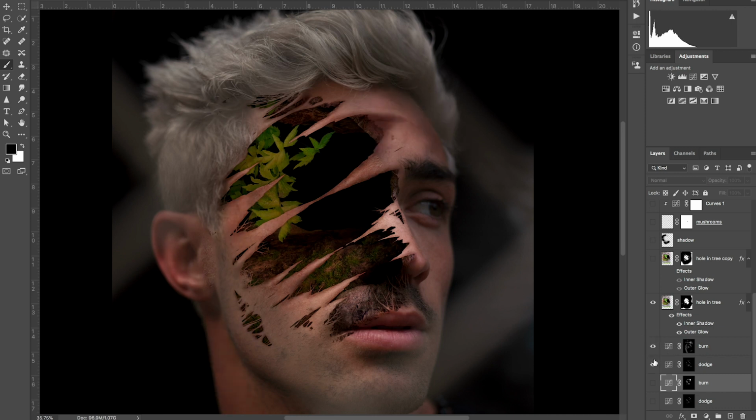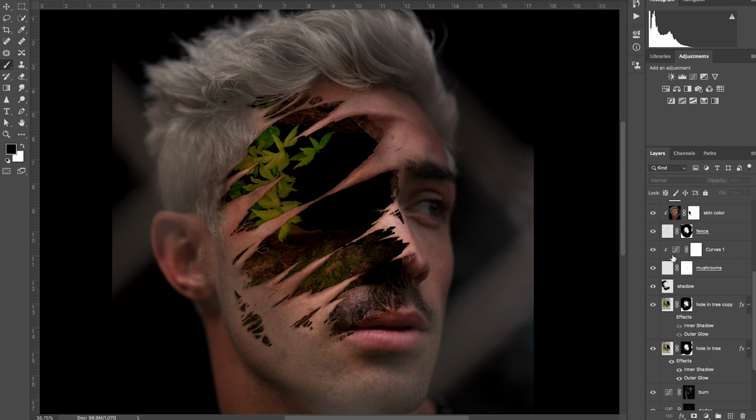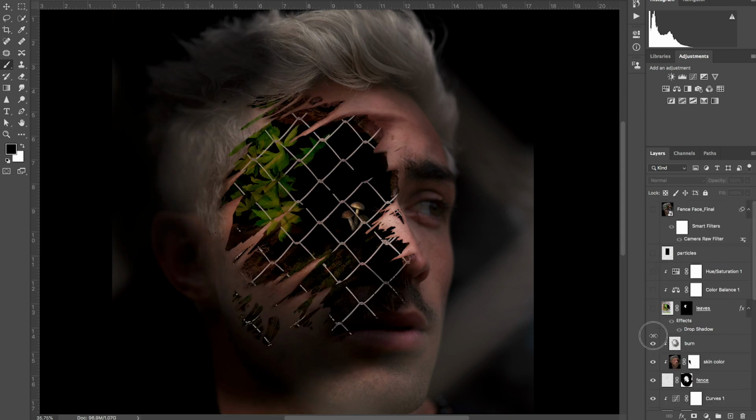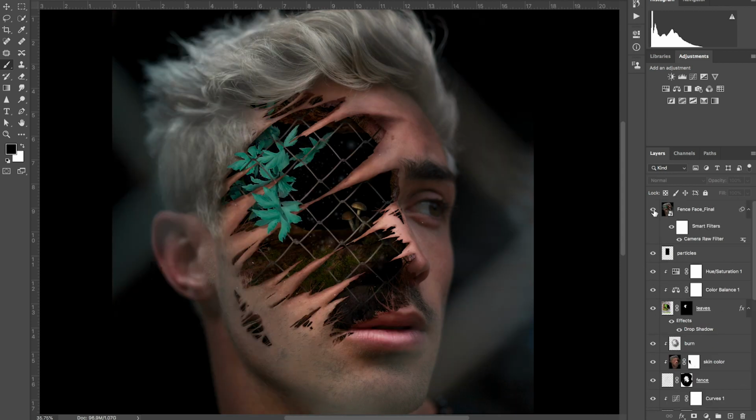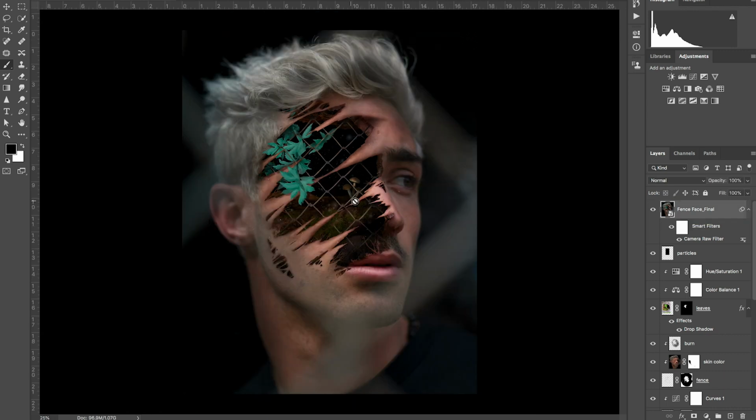So this is the original dodge and burn layers. And then once you have that and all your other effects going, it all comes together pretty nicely when you have your color grading done and everything. And there you go. Let's go back to our main layers. This is what our final image looks like. Obviously you can see we spent a little more time getting those details in there, making sure the shadows fit nicely. But that way we have this kind of distressed skin tear look going on.